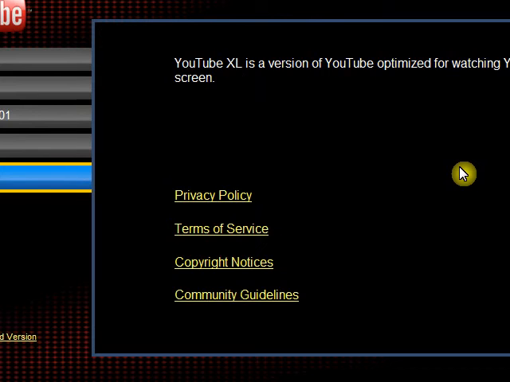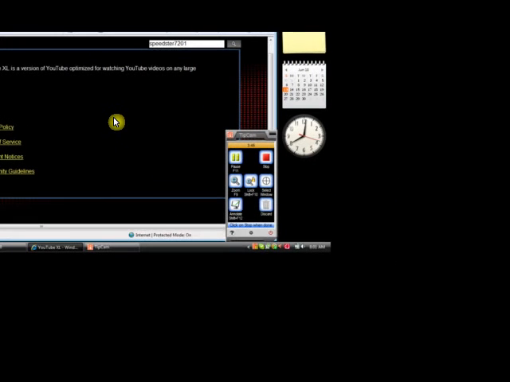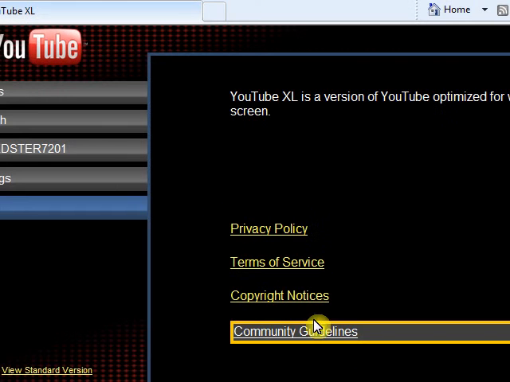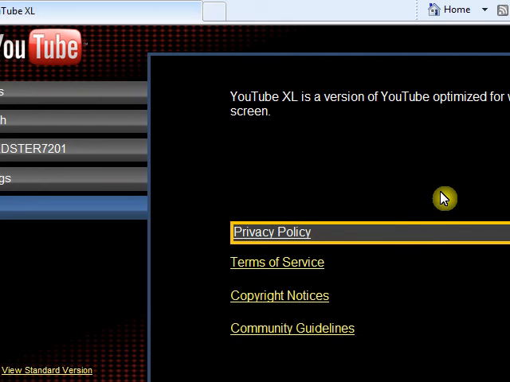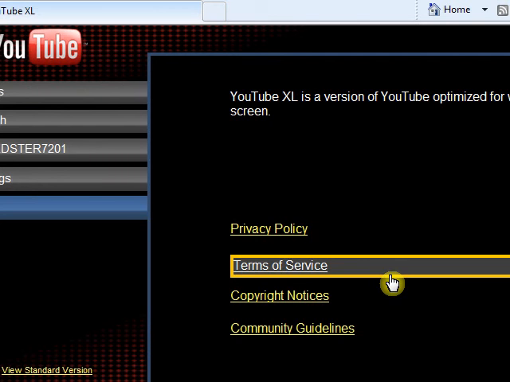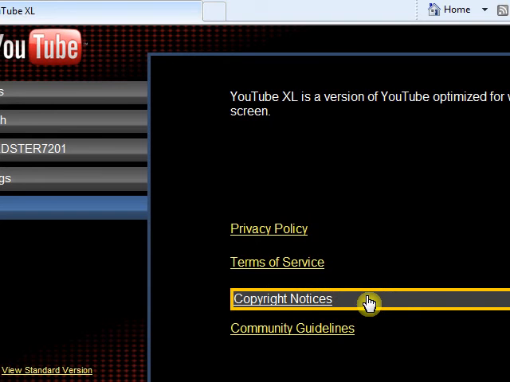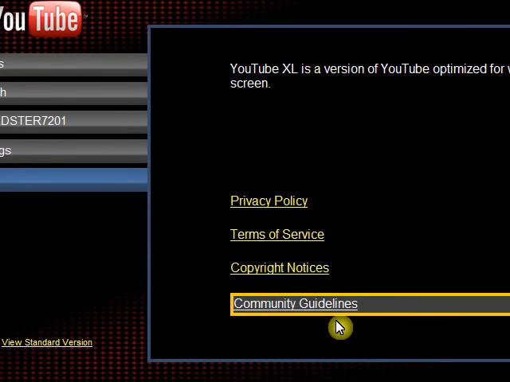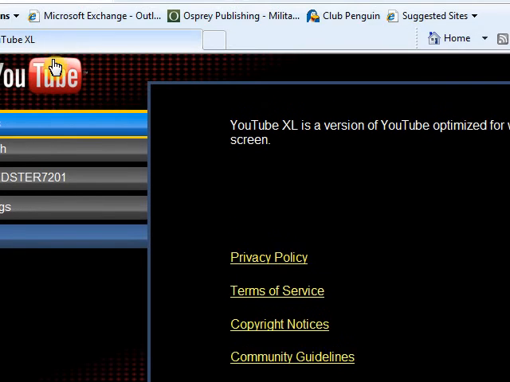So it has what is YouTube XL. YouTube XL is a version of YouTube optimized for watching YouTube videos on any large screen. As I told you, on a TV or like a Wii. Right, and then right here you have your main tab, your privacy policy, your terms of service, your copyright notices, and community guidelines.